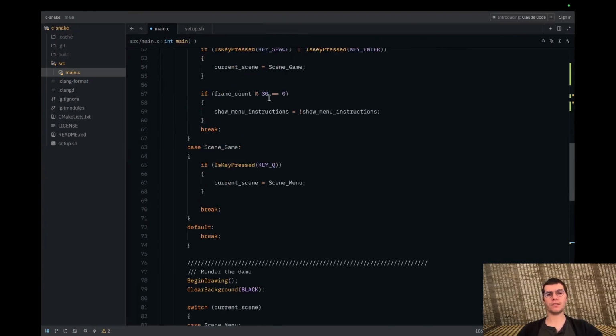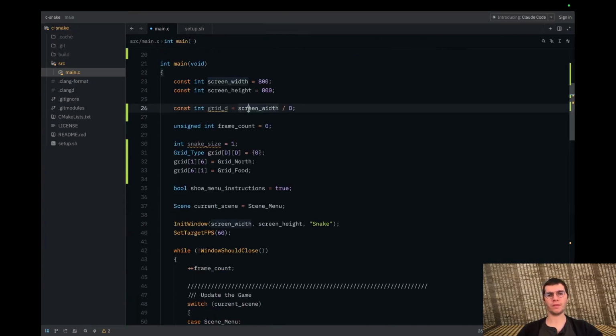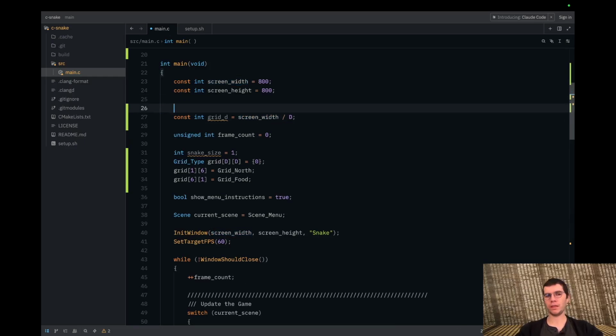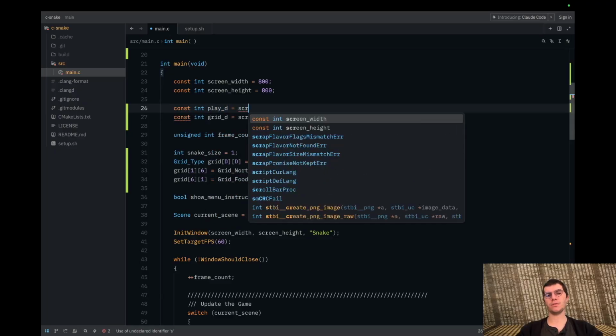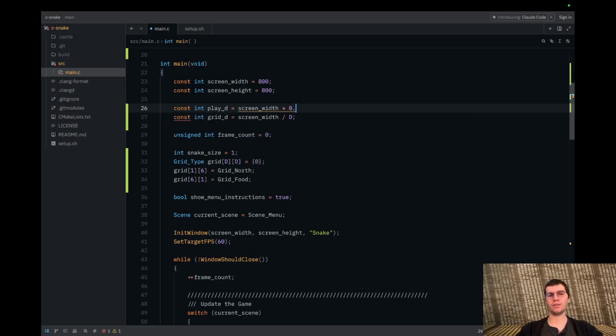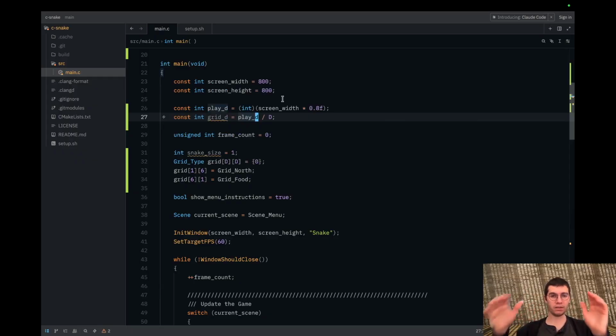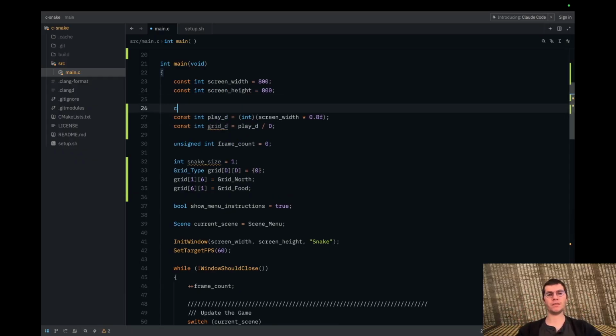The way we can do that is we first go up here, because in all reality, we have our actual width. So const int playD is going to be equal to screenWidth times 0.8f, and then we can cast it to an int after the fact. And then instead of being screen width, we're going to use playD. So this is basically the total width.